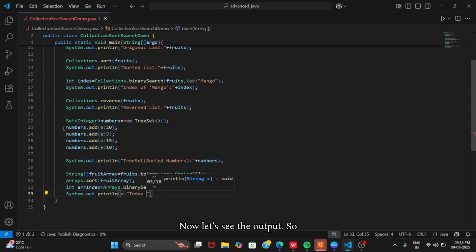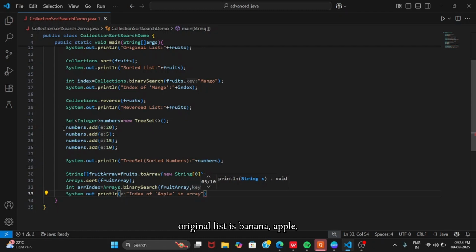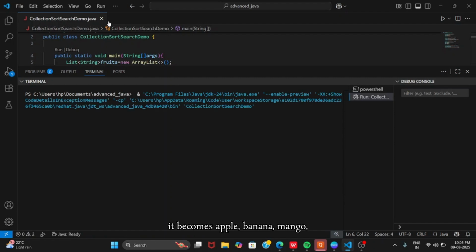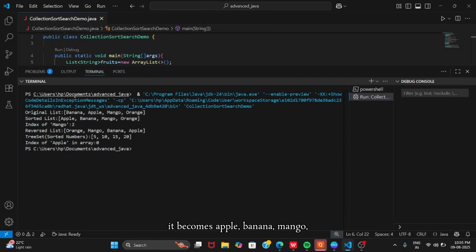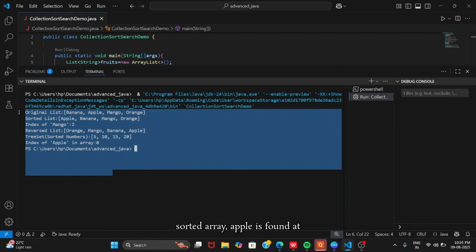Now let's see the output. So output looks like this where the original list is banana, apple, mango, orange. After sorting, it becomes apple, banana, mango, orange. Binary search finds mango at index 2. Reversing the list gives orange, mango, banana, apple. The TreeSet arranges numbers in ascending order as 5, 10, 15, 20. Finally, in the sorted array, apple is found at index 0.